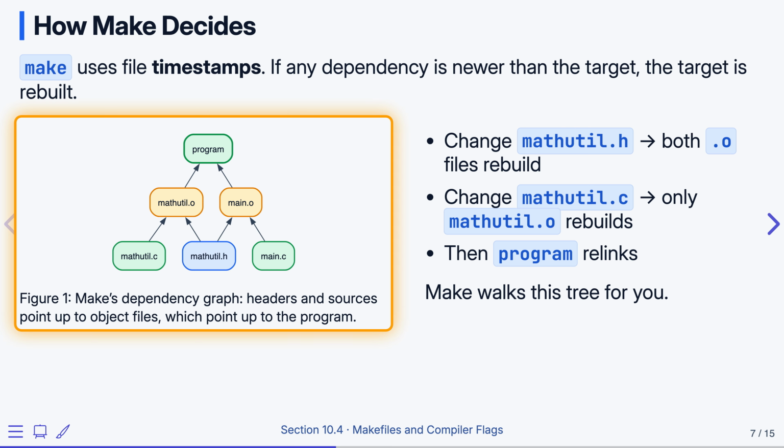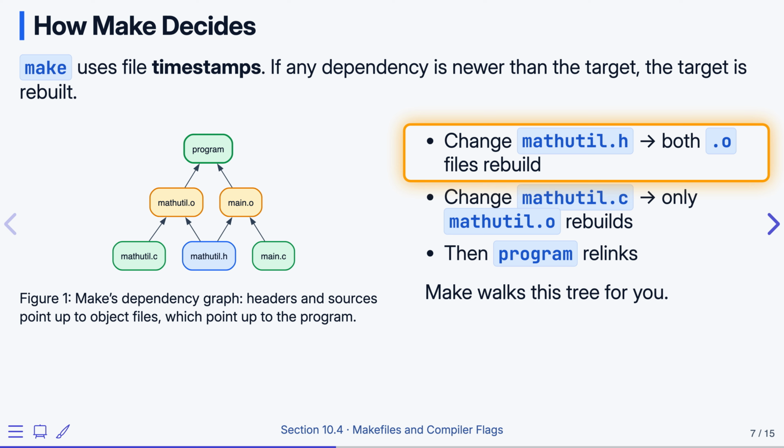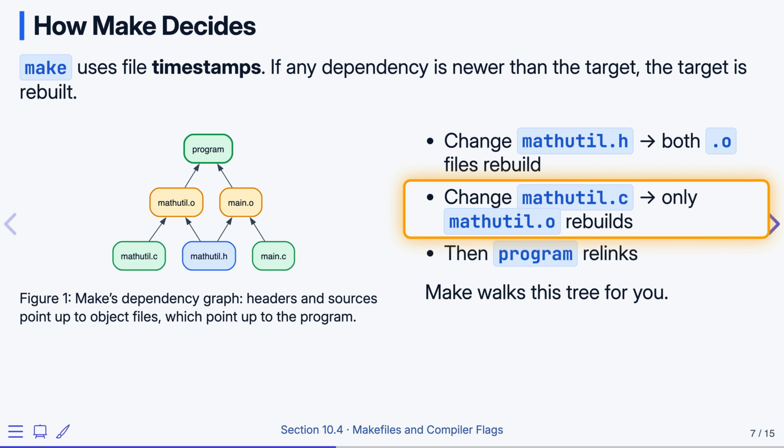This figure shows the dependency graph. At the bottom are the headers and source files. They point up to the object files, and the object files point up to the program at the top. Now trace it. If you change math_util.h, both object files depend on it, so both are rebuilt, and then program is relinked. But if you change only math_util.c, only math_util.o is rebuilt, and then program relinks. Make walks this whole tree automatically, so you never have to track it by hand.